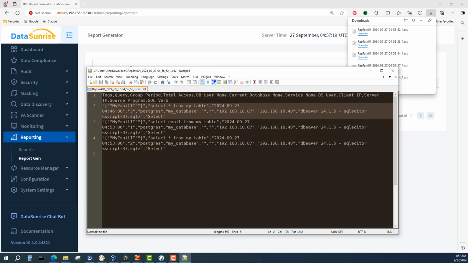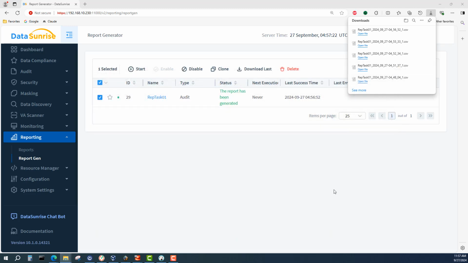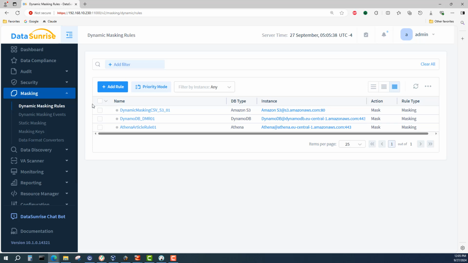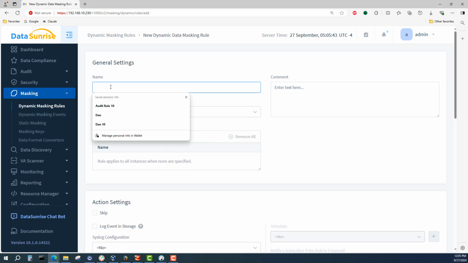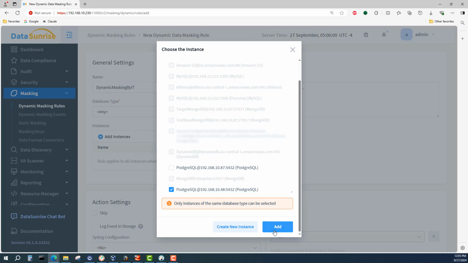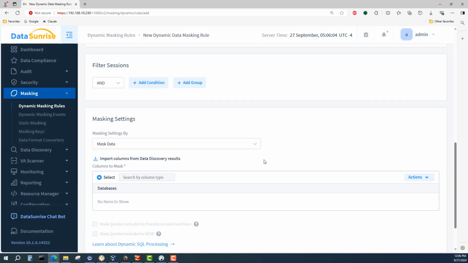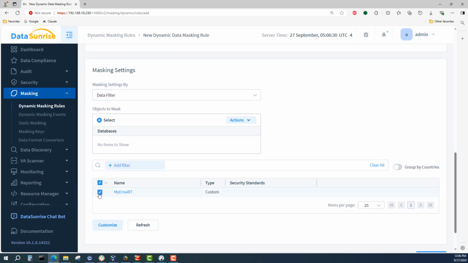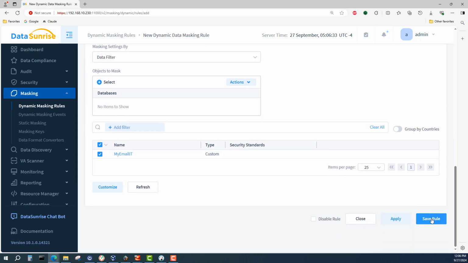Now that we understand DataSunrise's capability to analyze touched data, let's explore a more sophisticated data security tool, dynamic data masking. Navigate to Dynamic Masking Rules and add a new rule. Set the name and database instance with the event tag created. In Masking Settings, choose the data filter and check MyEmail. Save the rule.